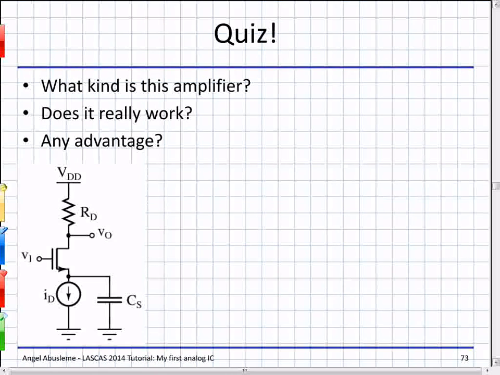So, okay, here's the input. I would say it's not a common gate, right? Because the common gate has a current input, and this is a voltage input at the gate. If this is an NMOS device, then the current flows this way. So this is the drain, and this is a common source, right? But why do I have this current source here, and what does it do?